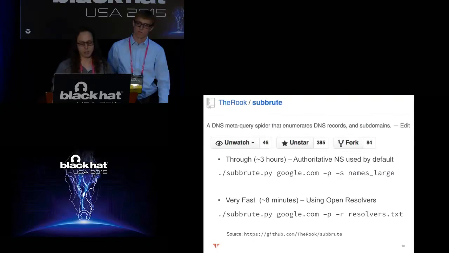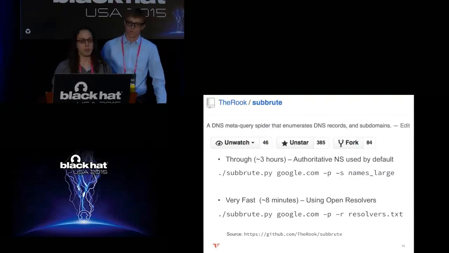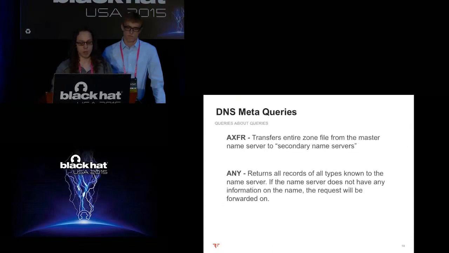There's also a very fast option. If you use -r, it uses open resolvers as a kind of proxy to access the server. -r is pseudo-anonymous in that none of your traffic from your system goes directly to your target. It all goes through intermediaries, which helps protect your identity. So Subbrute is a metaquery spider. So what is a metaquery?